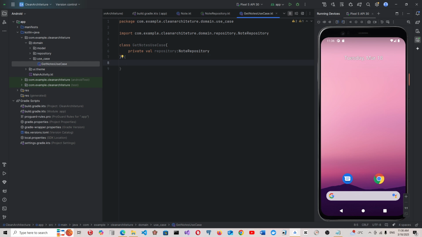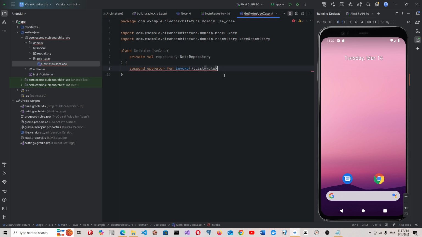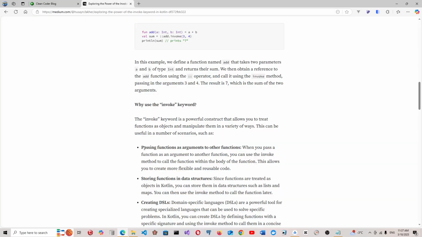Here we use the invoke suspend operator, and the function of invoke should return a list of node. So here we are calling the suspend operator for invoke, where we pass the function as an argument to other functions.